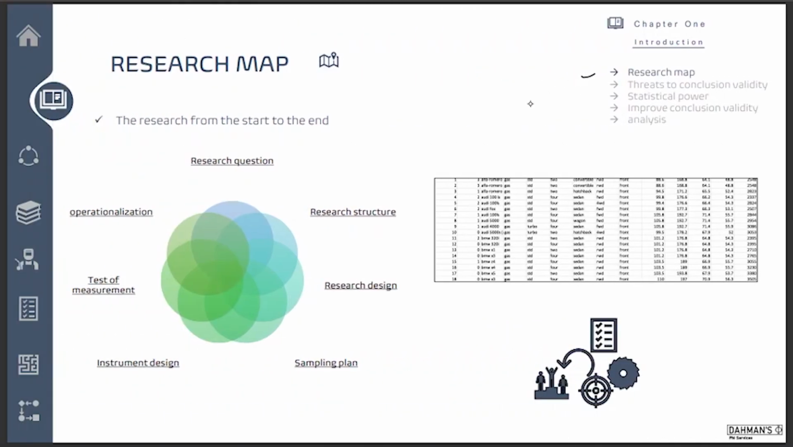So in this outline, we're going to be looking at the main components of the research map, which include the question, the structure, the design, the plan, the instrument design, the test of measurement, and then the operationalization. Of course, if you have already accomplished the first book, Research from the Start to the End, you should be familiar with all the elements in here except the operationalization, which is going to discuss the details of the data.